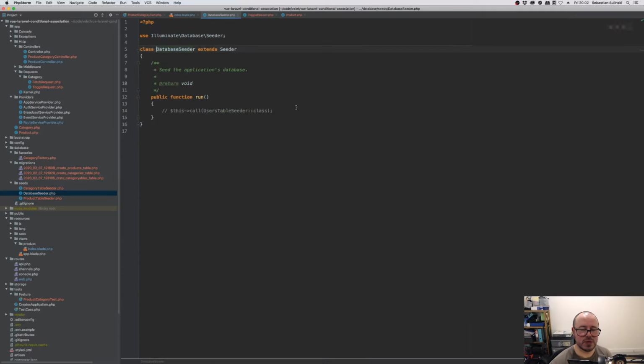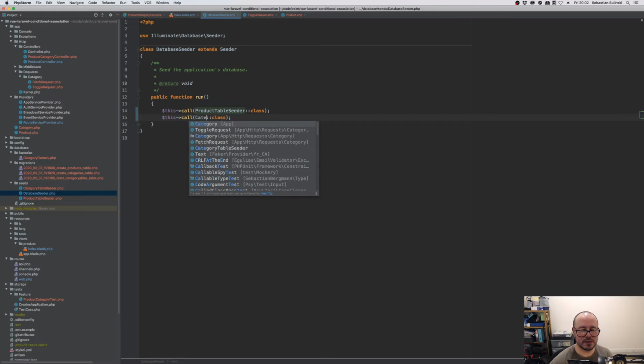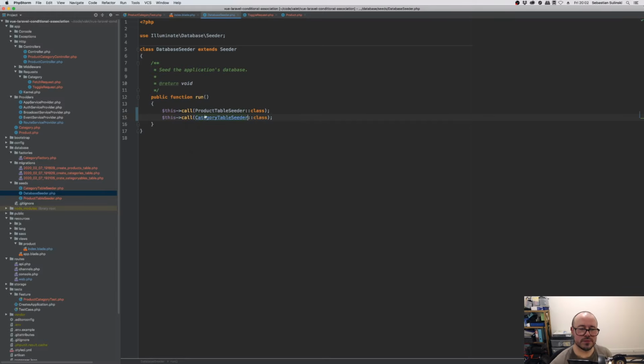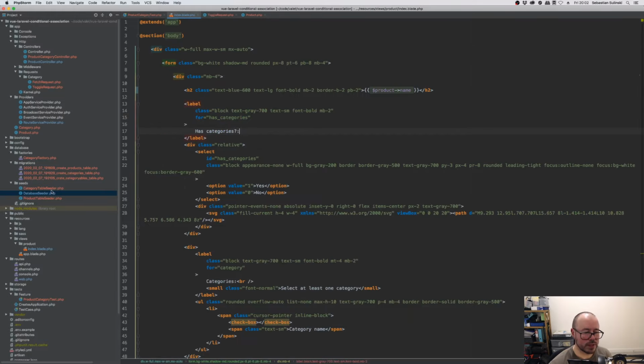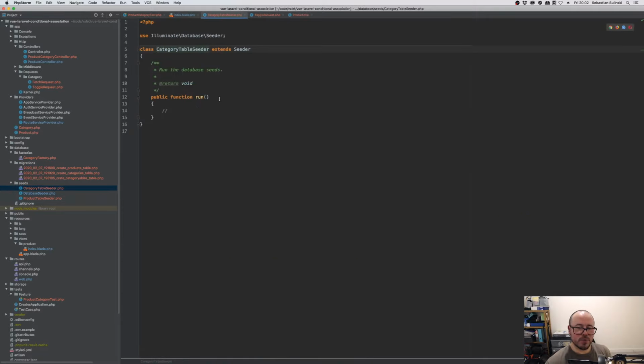Let's add it to our main database seeder, which is run when we calling db seed. It's just uncommented, and let's add it. So product table seeder, that's the first one we want to run, and then we're gonna run as well category table seeder. So category table seeder. So both of these we want to run when we are running the seed command.